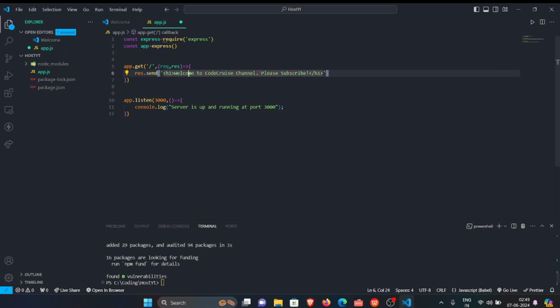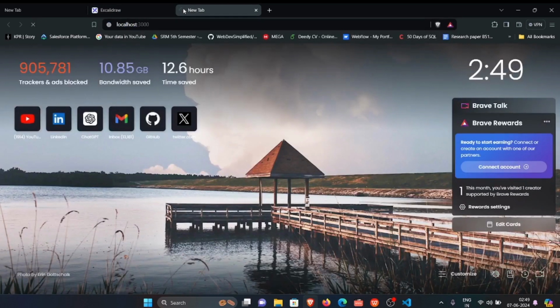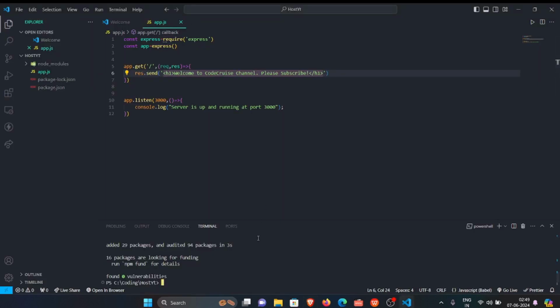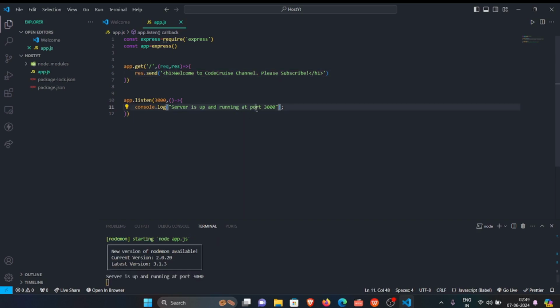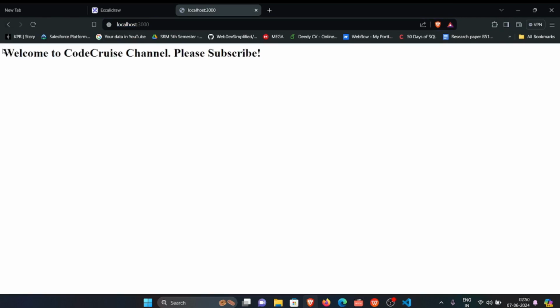So we have initialized our basic Express server. Now let's test it out. We go to localhost 3000. It's not working because we haven't started the server, that is nodemon. We are starting it, and the server is up and running. Yes, it shows: our server is up and running at port 3000. So let's test it. Let's refresh it, and as we can see, welcome to the channel. Please subscribe.